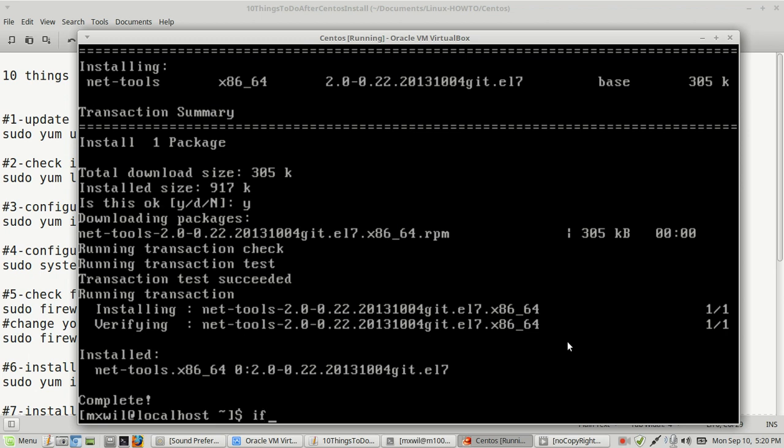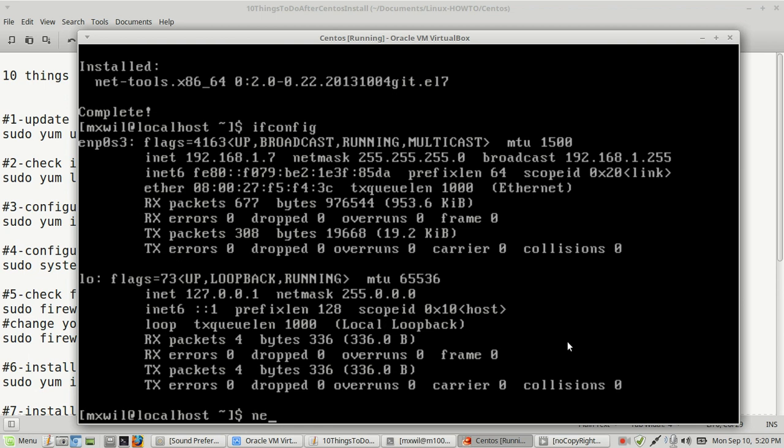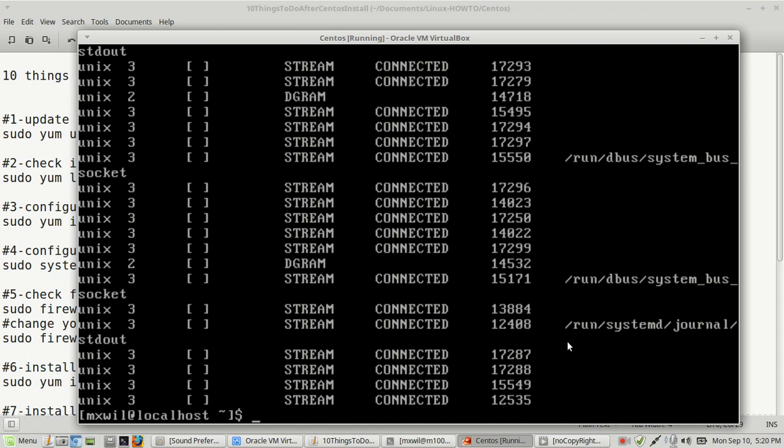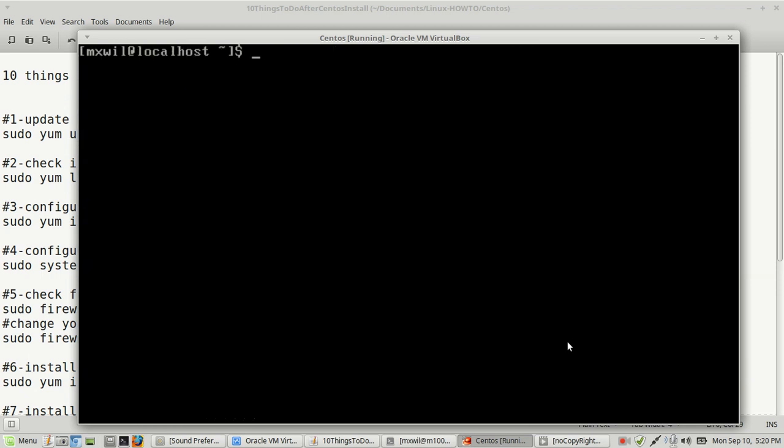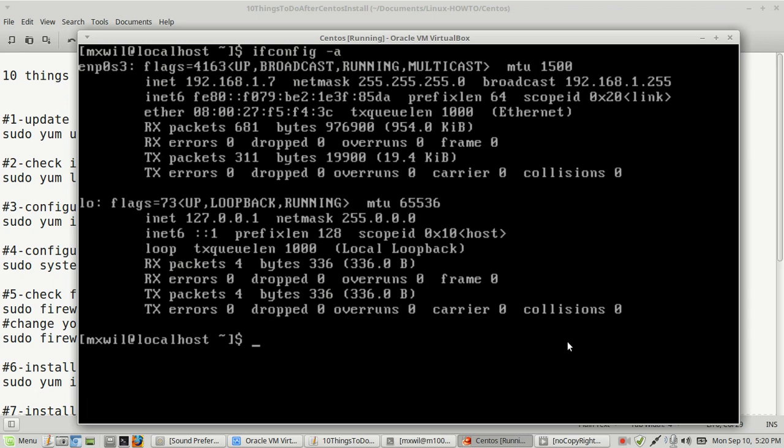And so from here, if you type in ifconfig, it's gonna show your interface now, okay? And if you typed in netstat, that's gonna show your information, all right? Not sure, you type in traceroute, but I think you got to put in something. Okay, looks like you got to install traceroute separately then. All right, so that's okay.